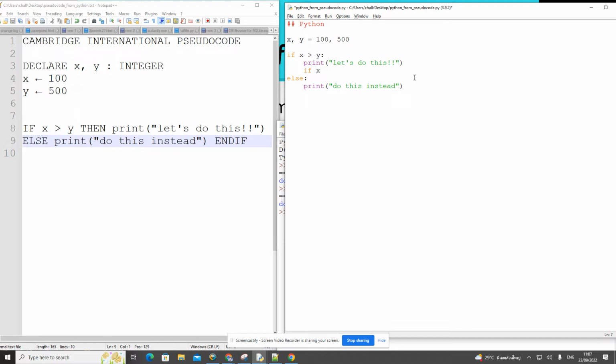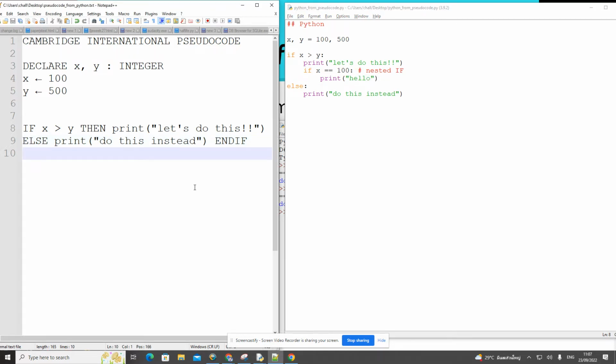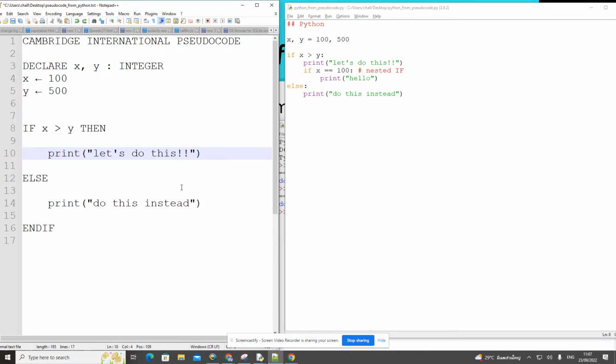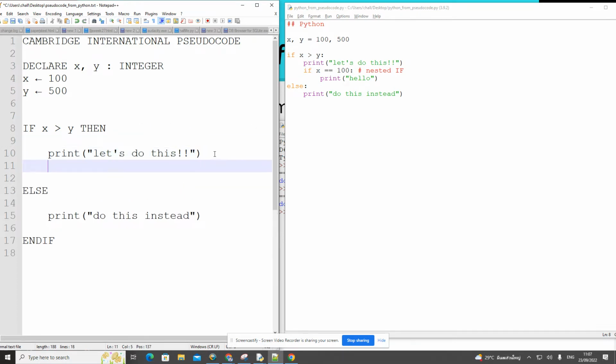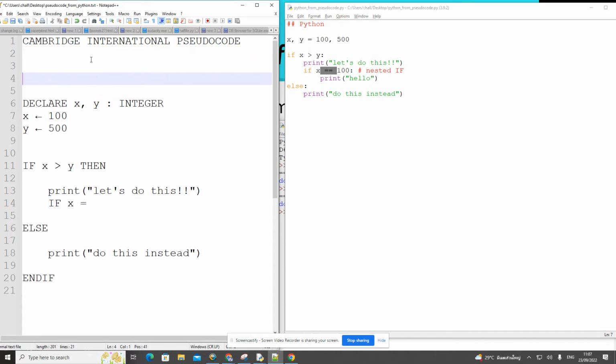We can then do a nested if, and the same thing applies in pseudocode. That would look very similar, but I would need to consider my operators here. So there are some differences that you need to consider. So maybe let's talk about the comparative operators.